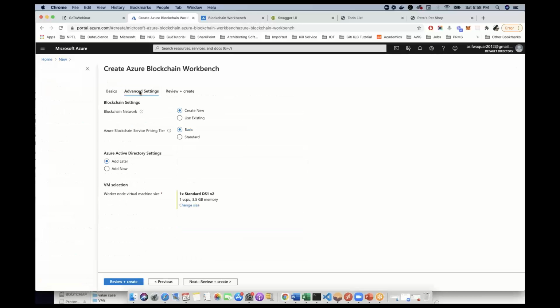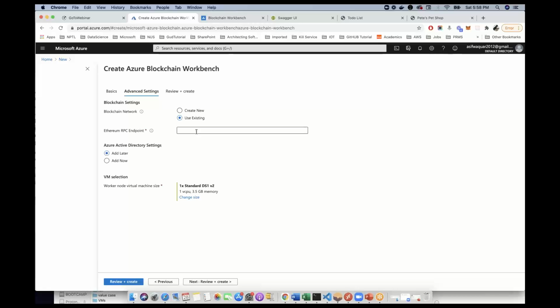In advanced settings, there are two options. If you are going to create this network, you are the owner of it, so you need to choose the option for create new. But suppose you have already one Ethereum network available for your organization, you can choose use existing, and you need to provide the RPC endpoints. The RPC endpoints which I showed earlier, my connection string. So you just need to provide your connection string.